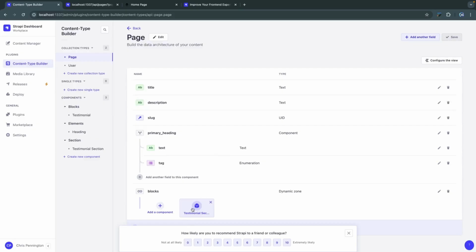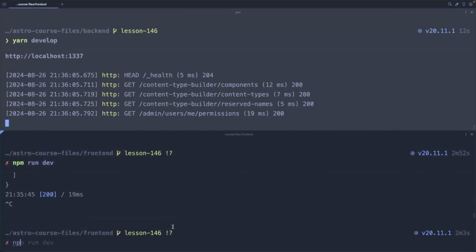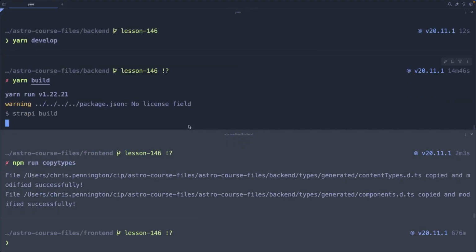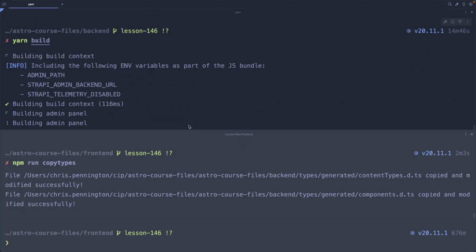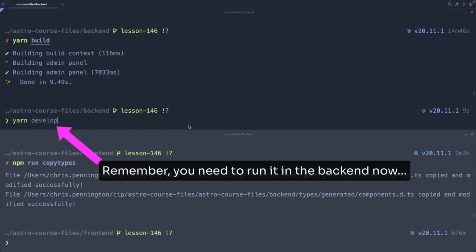Now, I think that will work, but in order for us to test it, what we'll actually need to do is come over here and rerun our script. In fact, I might actually have to rebuild this. So like yarn build, because I think it actually rebuilds those at build time. So I'll have to do that first. That generates the types that I need and actually rebuilds the admin panel. So you may want to create a little script that just does the one thing you need. Let's go back to yarn develop here.